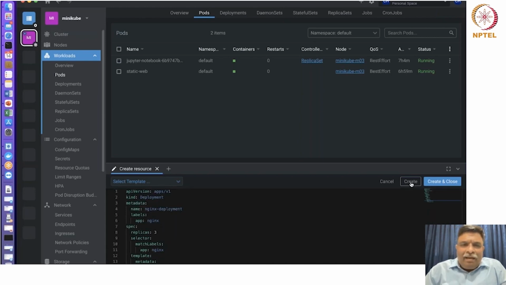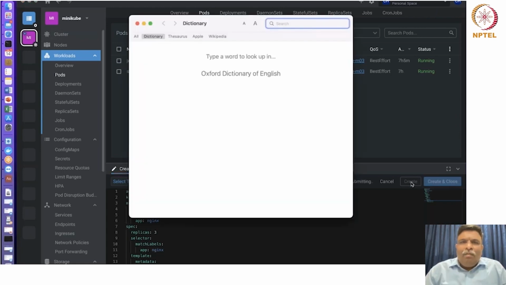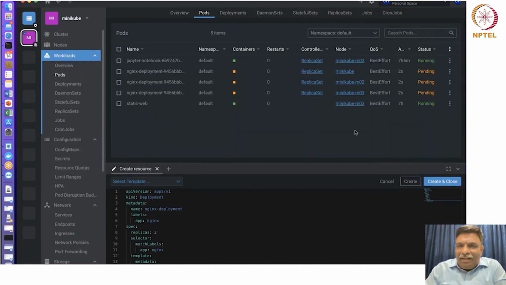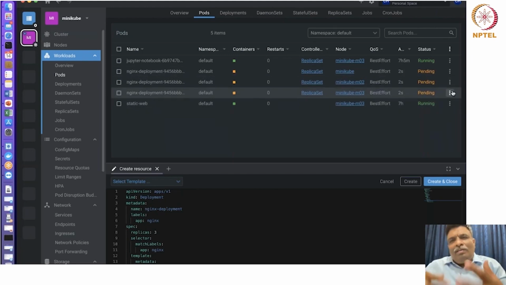I can create another Nginx now. See, resource Nginx deployment successfully created. So see here, I suppose by mistake I clicked it 3 times. So it has created 3 instances, right? And it's creating a replica set also, and it's pending. We'll wait for 2-3 minutes, then we will see that all 3 of them will be running.